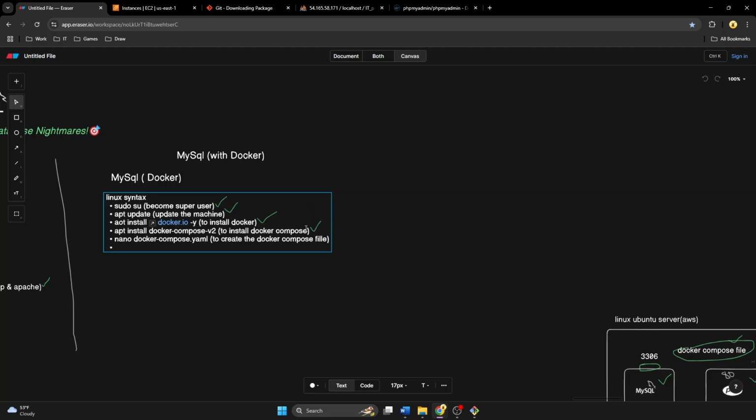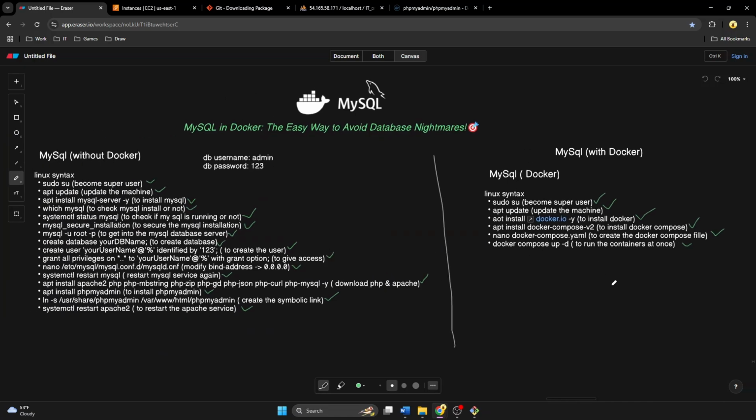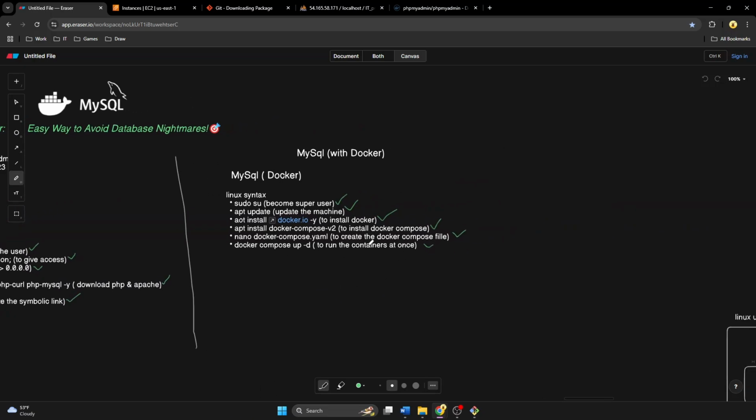To execute the docker compose file, you say docker compose up hyphen d to run the containers at once. So these two things we did. How many steps did we do here? Very few, right? We also created the docker file, and that file had so many lines of code, right? That's what the docker YAML syntax is. You need to learn the YAML syntax, which we're going to cover in my upcoming DevOps course.